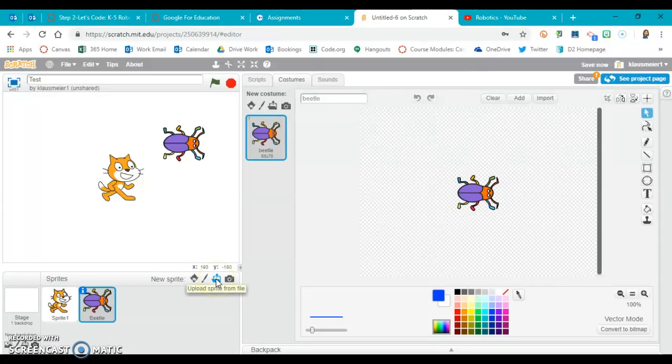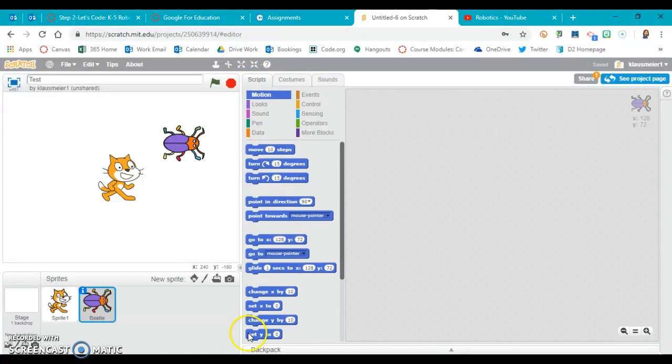You can upload pictures from a file. So if you have students that create things in another design website, or they have drawn pictures in Paint or something like that, they can actually upload them. And you can also upload pictures from the camera. So you can take pictures of maybe a drawing that a student has completed. Alright, so these are your sprites, and when you have one selected, you can program them.